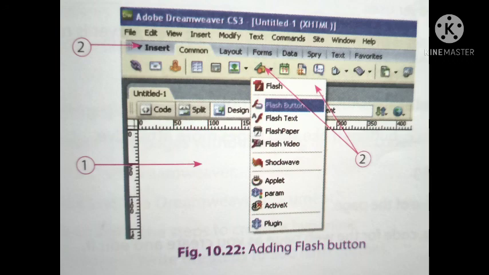Then select the style for the button and type the button text. And then after that, you can select the font and font size and browse to the file linked to this button. After that, you can click Apply and the button will appear on the web page. Click OK if you like the button. If you do not like the button, click Apply again to see the changes and finally click OK.